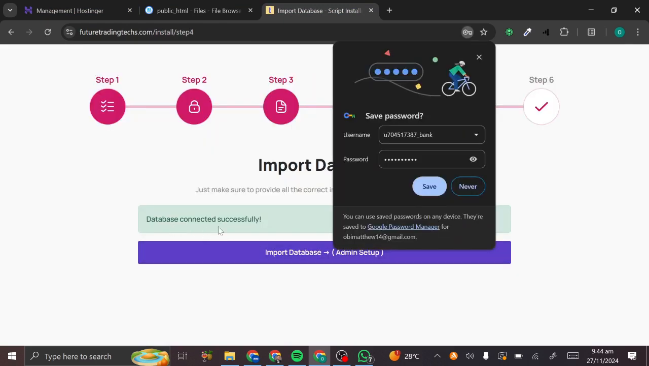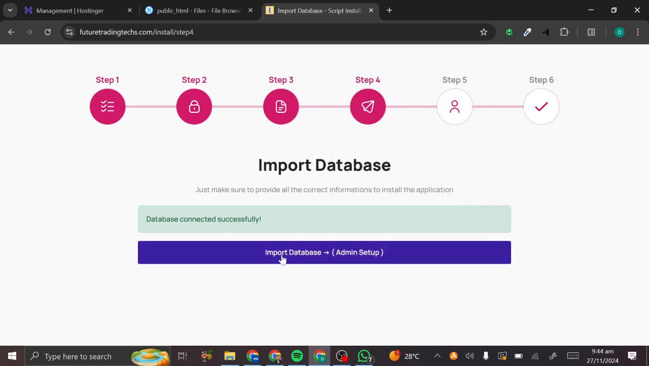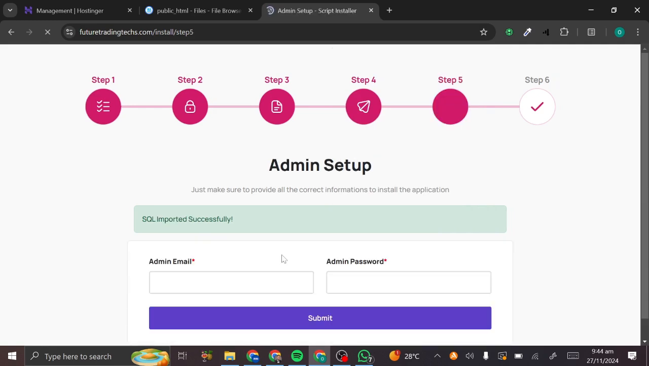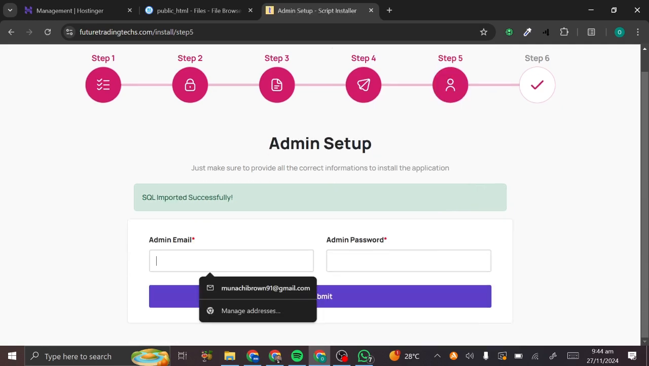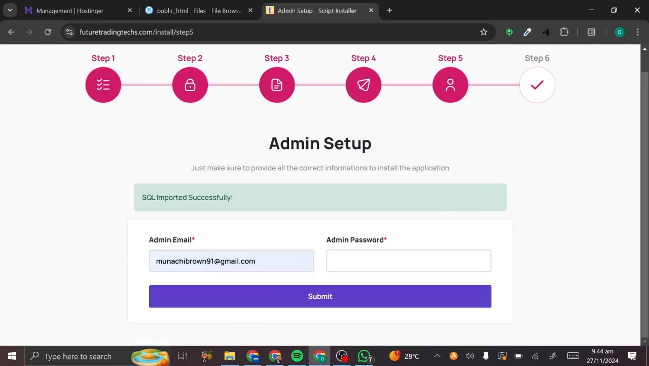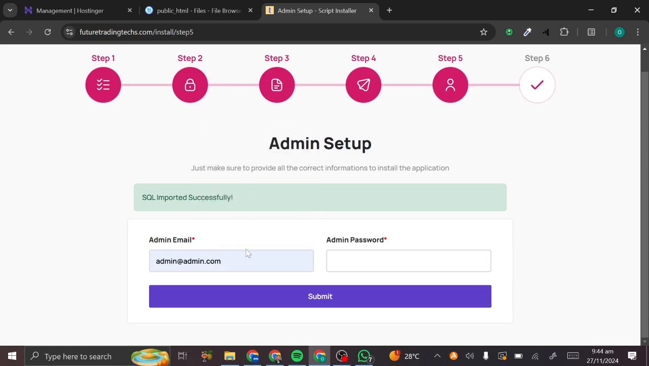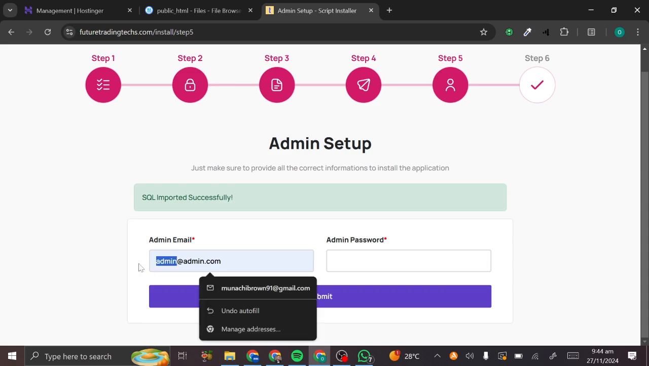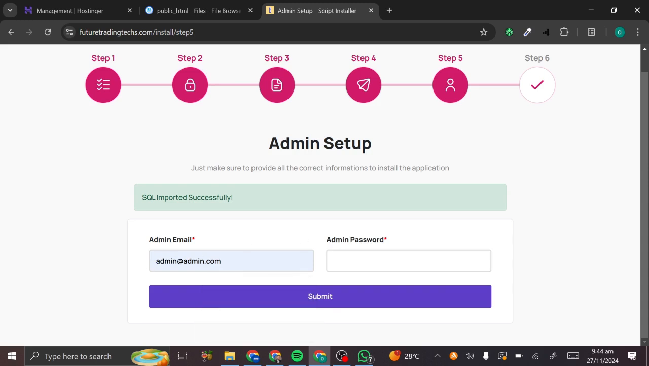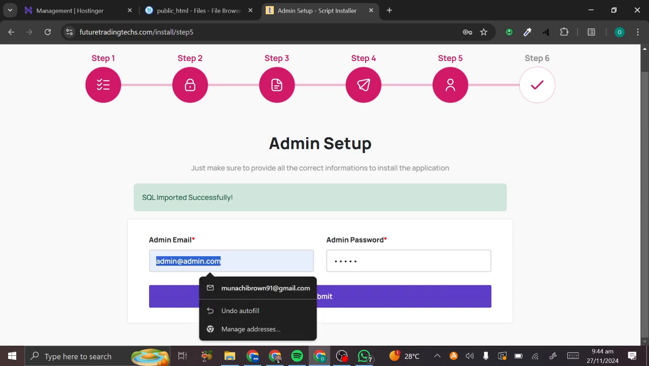So you see database connected successfully. There's no need to save this. So we want to import our database. So click on import database. Now we're going to put in our password here. So I'm just going to call this admin at admin.com, right? Then our password will just be admin. So let me just copy this first part, copy, then I paste it here. All right. So what you want to do is click on submit.